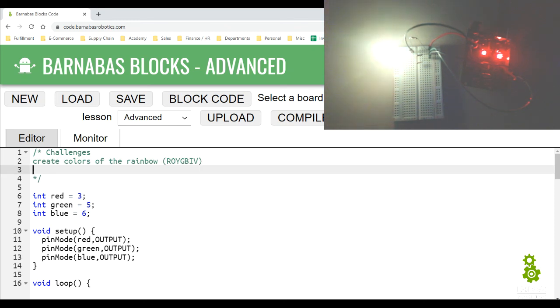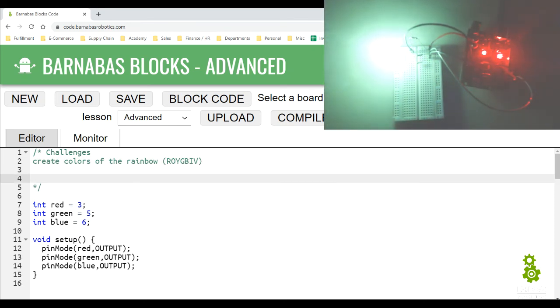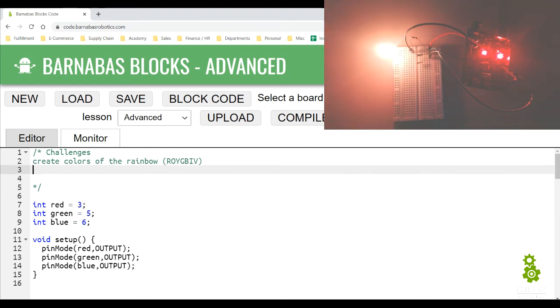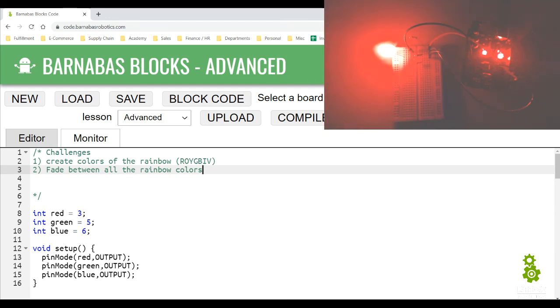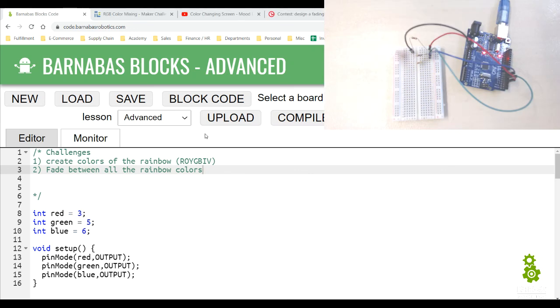So then the challenge here, I've gone ahead and done the first few colors. So go ahead and we want to fade between all the rainbow colors. If you do that, then that will give you an opportunity to get pretty comfortable with the while loops that we have here. And so that should be a good challenge this week. All right, so then once you guys have that, we want to fade between all the rainbow colors.